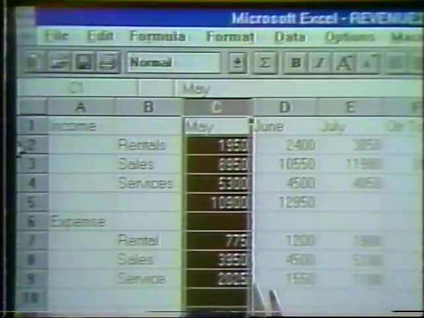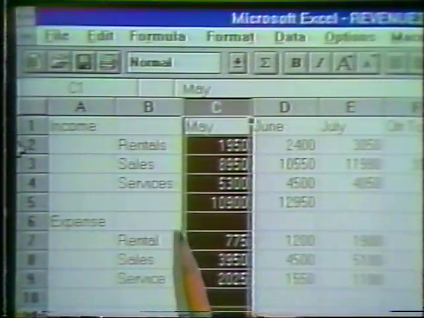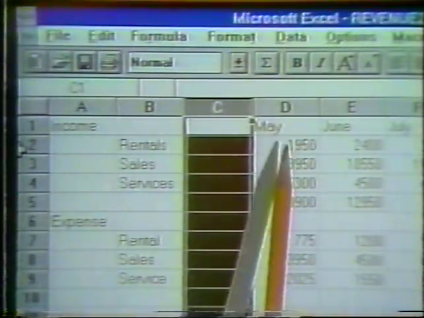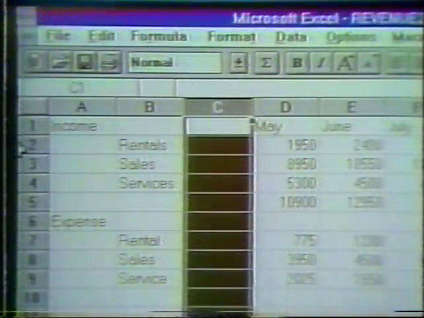Now we'll show how to insert a column to the left of a selected column. And the other columns all move to the right. And we'll also show how to delete it.